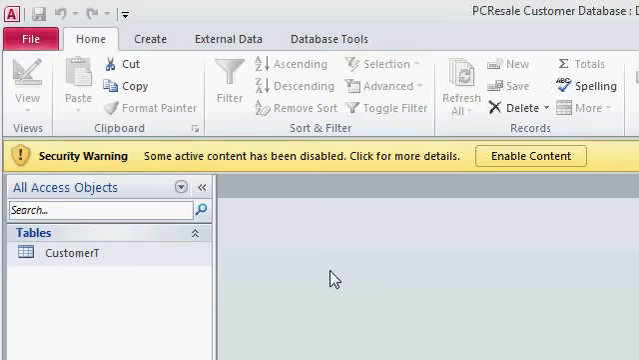Now, when you download any database from the web, you're going to see this security warning pop up. It says some active content has been disabled. Click here for more details. If you want to read the details, you can click here. But in a nutshell, Access is running this database in a secure mode. So none of the programming, the Visual Basic code or macros, will run until you enable that content. This is to prevent people from sending you malicious code, because you can do pretty much anything in Visual Basic.